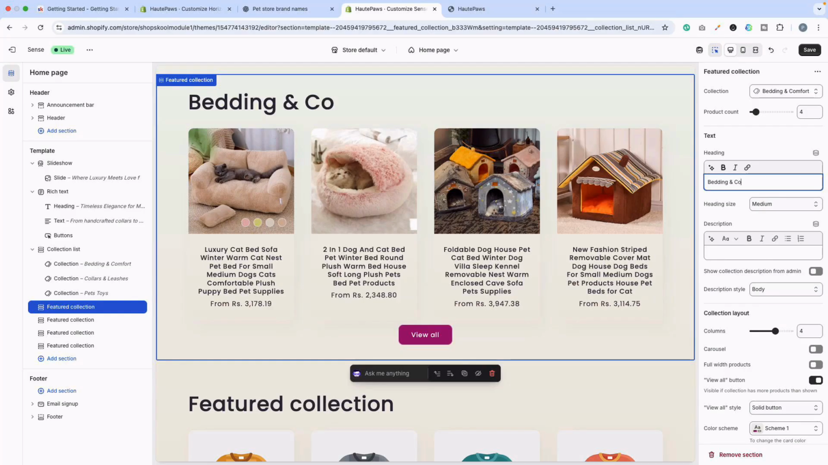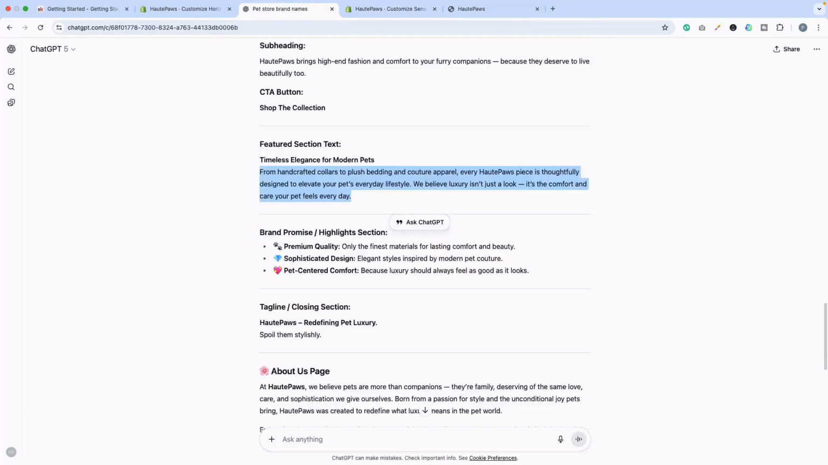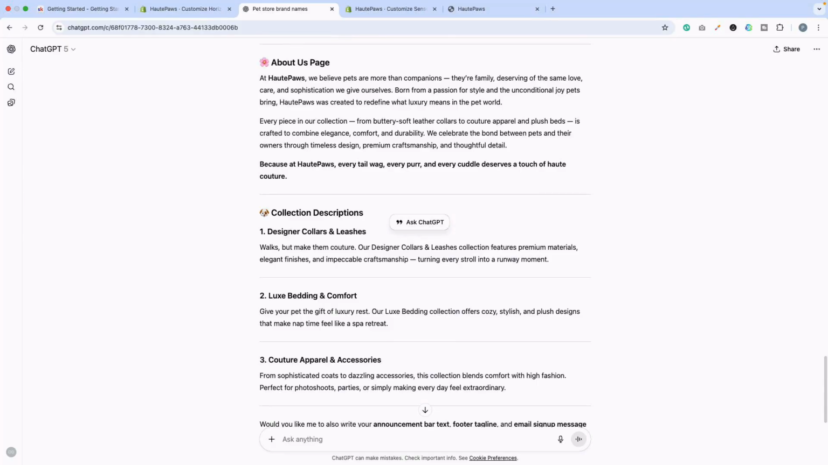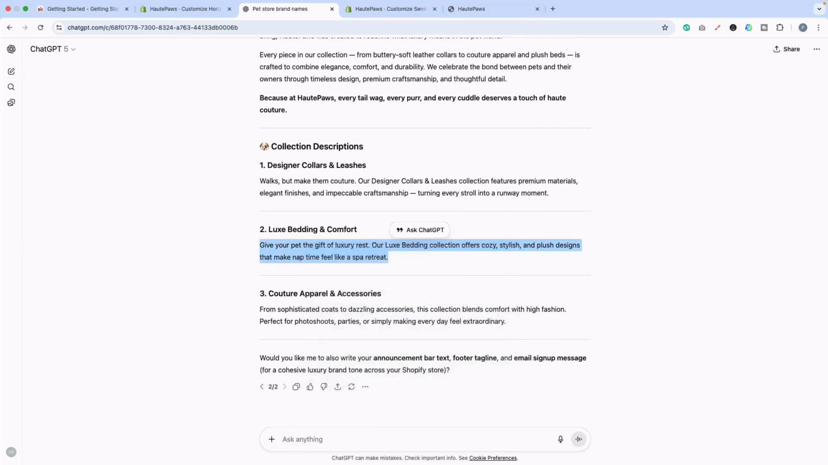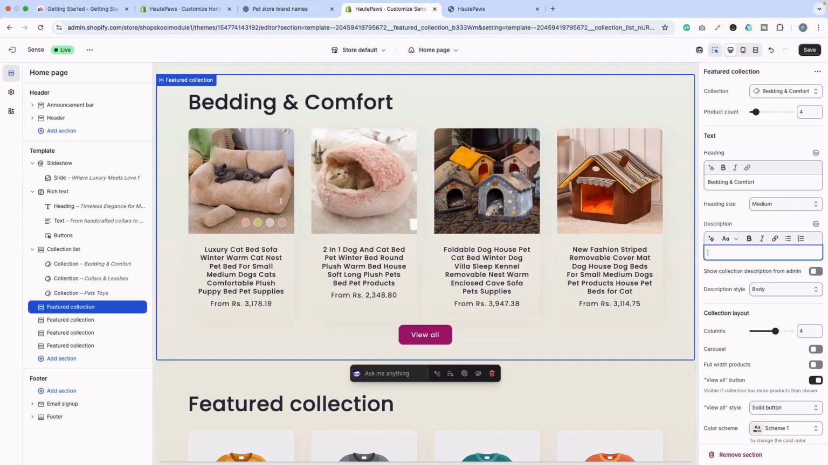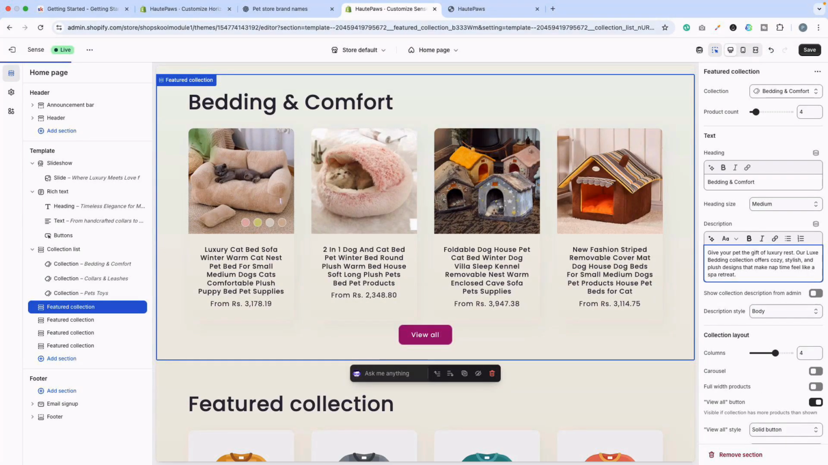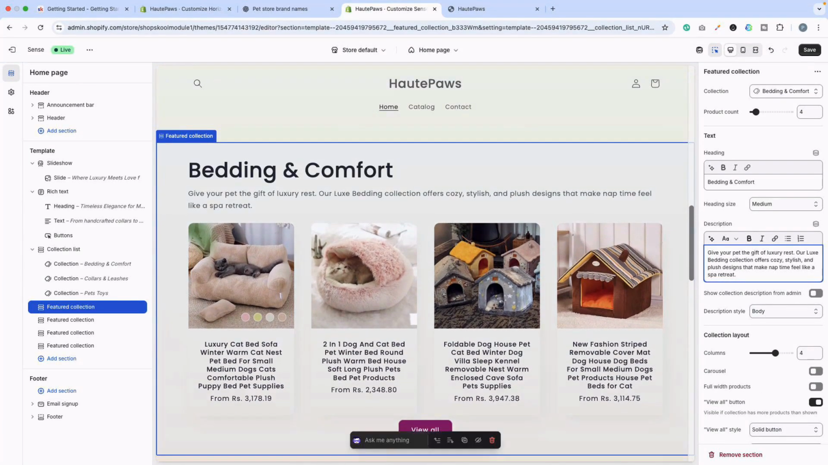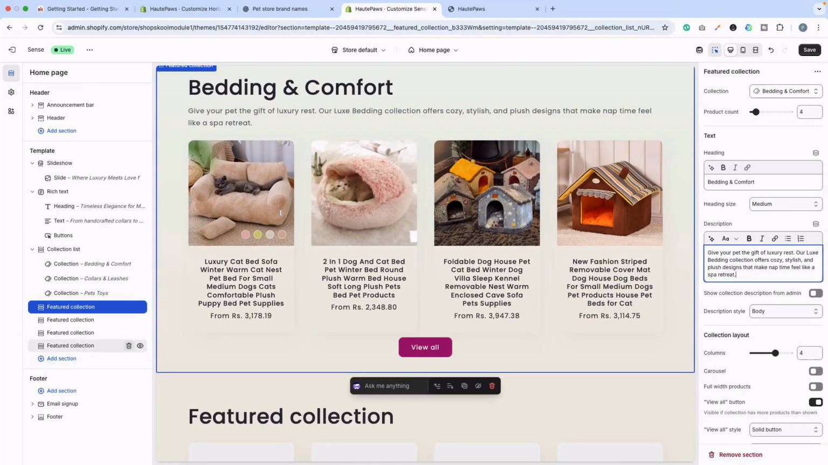Bedding and comfort. Now for the description, you can use the description ChatGPT would have generated. Like for the bedding and comfort, you can just copy it and go over here and put in the description over here. So give your pet the gift of your luxury rest. Awesome.